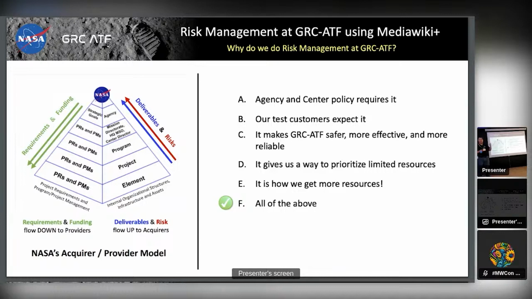It's how we get more resources. This is one of my favorite ones to point out. It used to be that if there was a budget, you could advocate for the best way to use that budget from a value standpoint. The agency is now moving to a more risk-driven model for deciding how to spend limited resources. And so from a top-down perspective, what people are most interested in is how we best use the money to mitigate the most risk, maximizing our mission success.